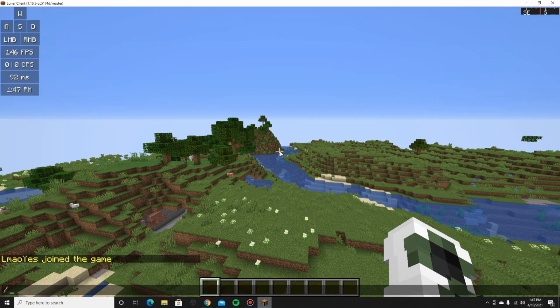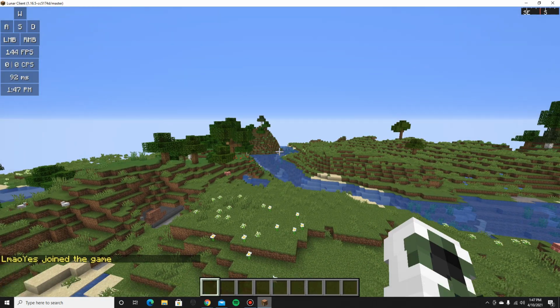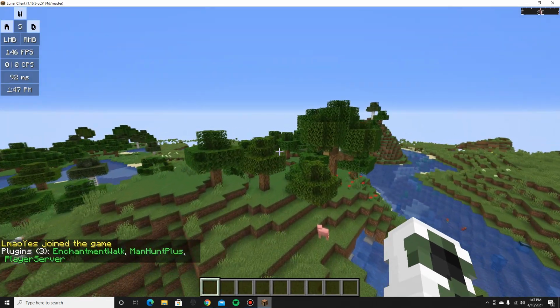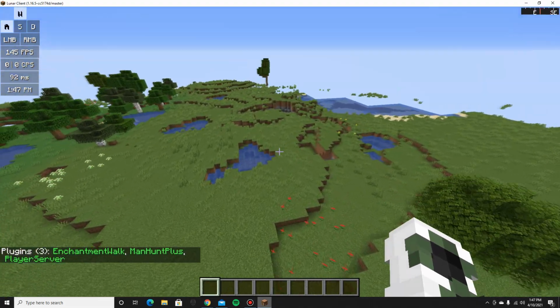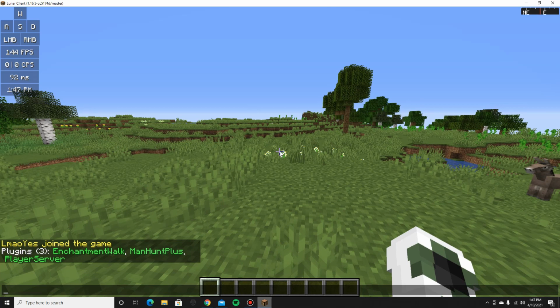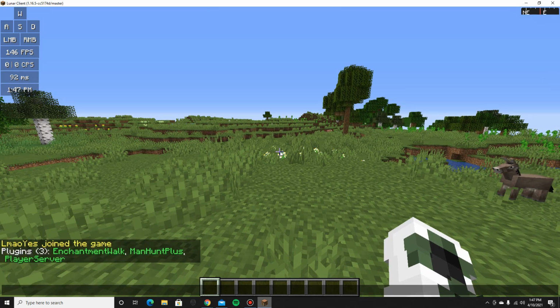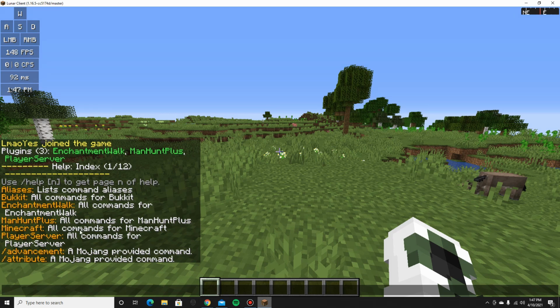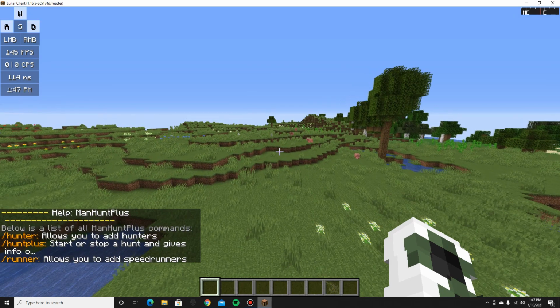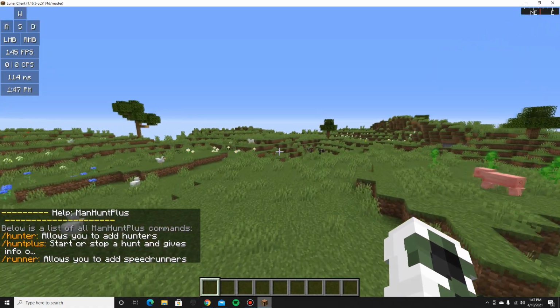And here we are. So now if you do /plugins, you can see all the plugins in your server. So boom, we have Enchant Walk, Manhunt Plus, and Player server, which is just default. Okay, so now we want to use one of these plugins. If we do /help, we can get all the commands. So if we do /help Manhunt Plus, then here we get all the commands from Manhunt Plus.